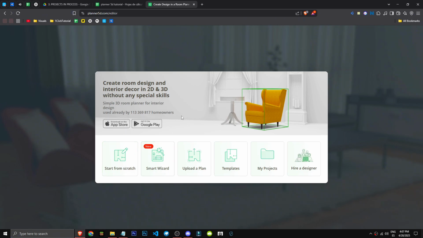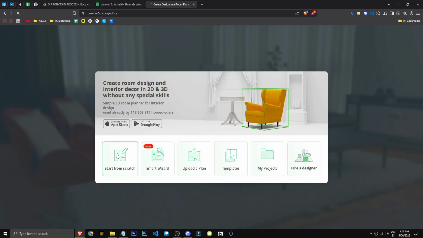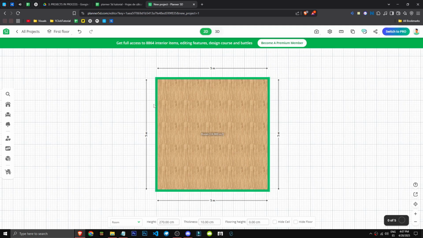As you see, to access all interior elements and more, we should be members. Here we can analyze our project a bit. And look, we can extend the room size easily up top. We can view the project in 2D and 3D.